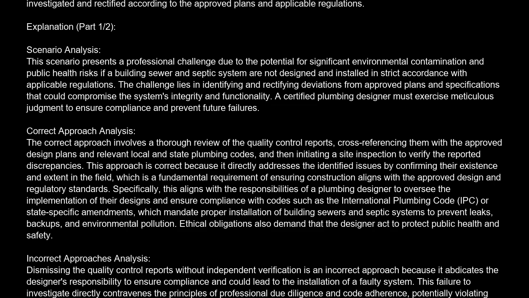Correct approach analysis. The correct approach involves a thorough review of the quality control reports, cross-referencing them with the approved design plans and relevant local and state plumbing codes, and then initiating a site inspection to verify the reported discrepancies. This approach is correct because it directly addresses the identified issues by confirming their existence and extent in the field, which is a fundamental requirement of ensuring construction aligns with the approved design and regulatory standards.